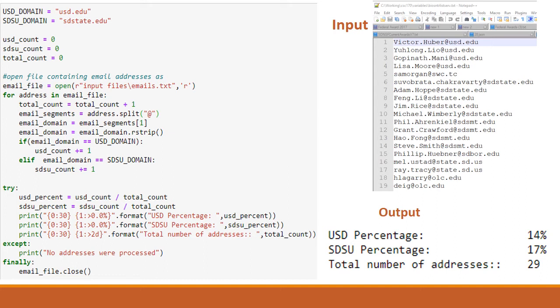And the format we're using is that the USD percentage label is mapped onto the curly brackets 0:30. So that means that label is going to be printed into 30 columns or 30 spaces. The second parameter, USD underscore percent, is mapped onto the second curly bracket format. And for that one, we use the greater than sign to say we want the value right justified. And then we use the percent with 0 decimal places to show that we want it outputted as a percentage.